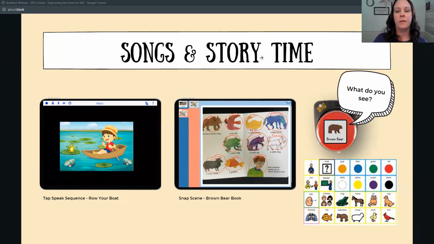I see a brown bear. I see a red bird. I see a yellow duck.